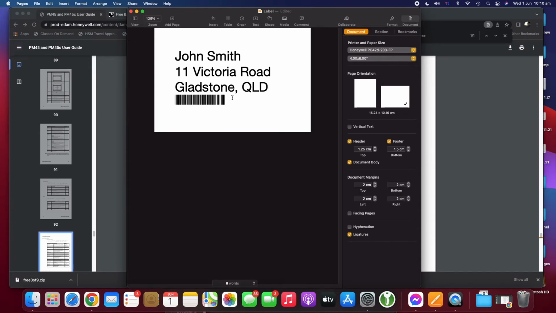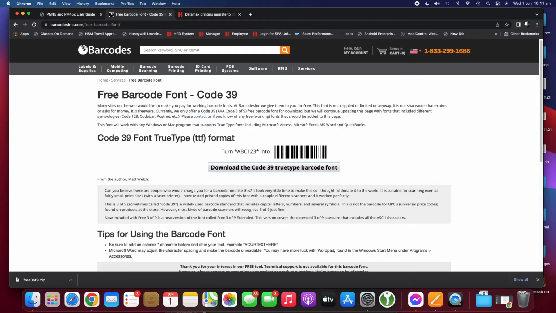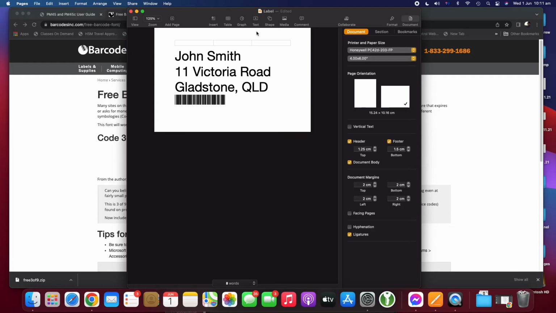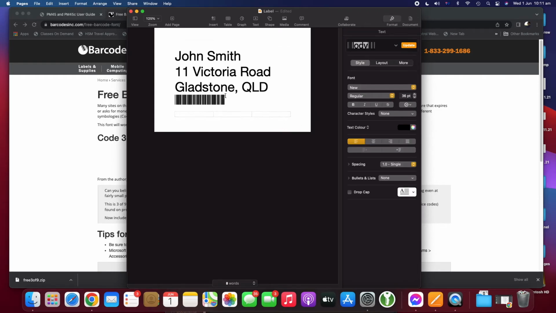I've added a barcode on this particular label, and I've done that by adding a code 39 font to the Mac. So it's really easy. You can download any free barcode font, code 39, as long as it's in a TrueType format or a TTF format, it can be used. So you just download it, double click, and it'll install into the Mac Font Book. Then open up Pages, and then you'll be able to use that particular font. So you can see I called the font new when I installed it. This is where it is here.